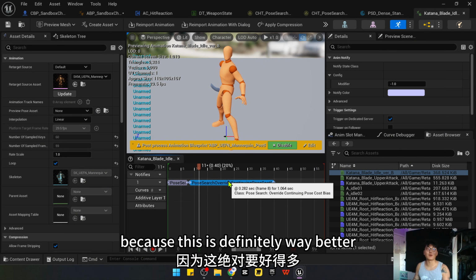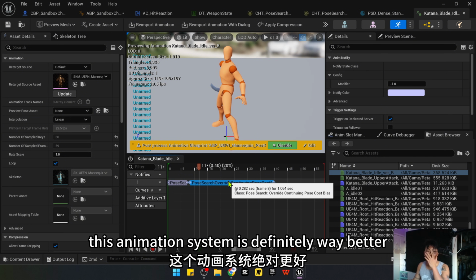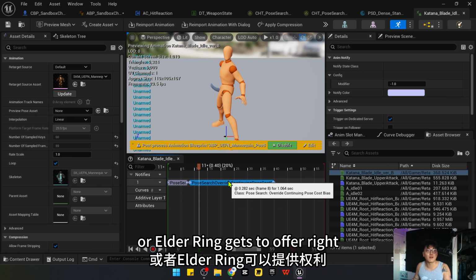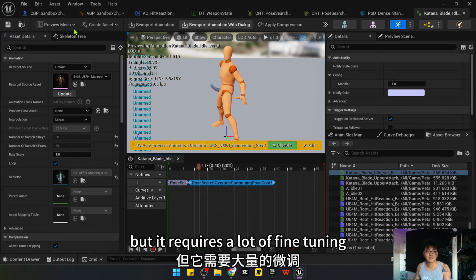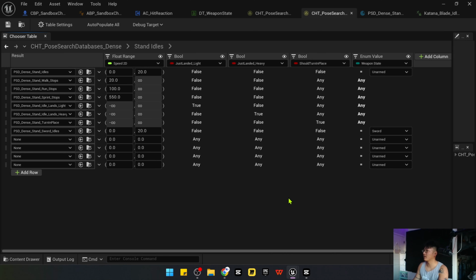Because this is definitely way better. This animation system is definitely way better than whatever Black Myth Wukong or Elden Ring gets to offer. This is just so powerful, but it requires a lot of fine tuning. Oh yeah, and there's one thing I want to talk about.